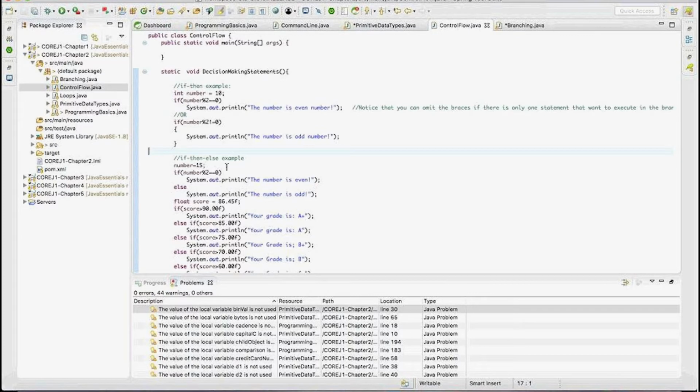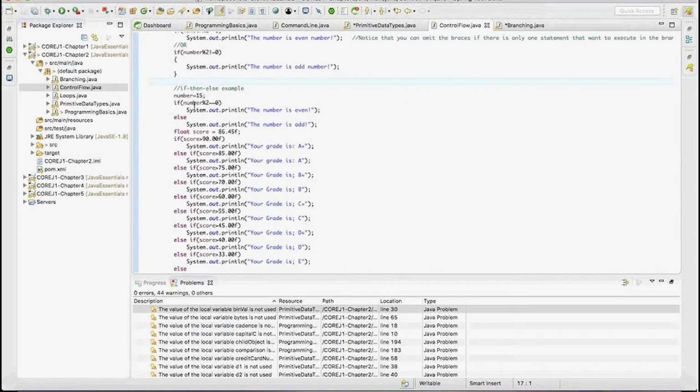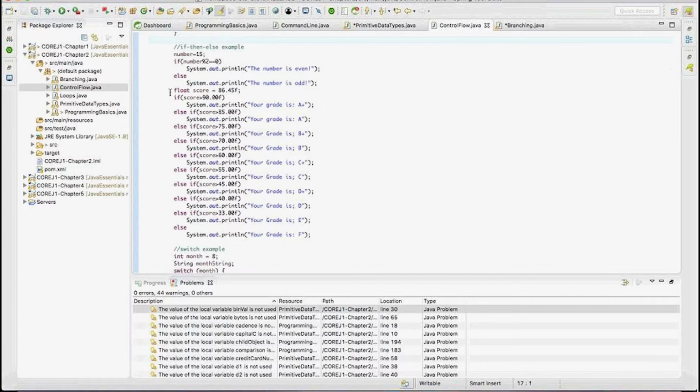Now we have this if-then-else example, wherein if number is divisible by 2, we write the number is even, otherwise we write the number is odd, right? Then another kind of if-else statement is if and then else if, else if, else if. So first of all we'll check for this condition. If this is true, then the next statement will be executed, which is this one. If this is not true, then we'll go and check another condition.